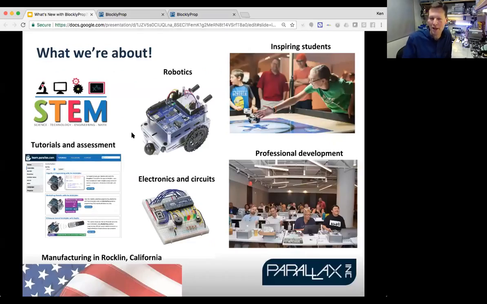What we're about at Parallax? Well, all kinds of things. Foremost, STEM education. We serve largely educational customers. We've been doing this for 20 years. We make the most popular programmable robots and curriculum. Our goal is to really get students turned on. We make the kinds of tools that we would have loved to have had as students. We also teach teachers in professional development courses.